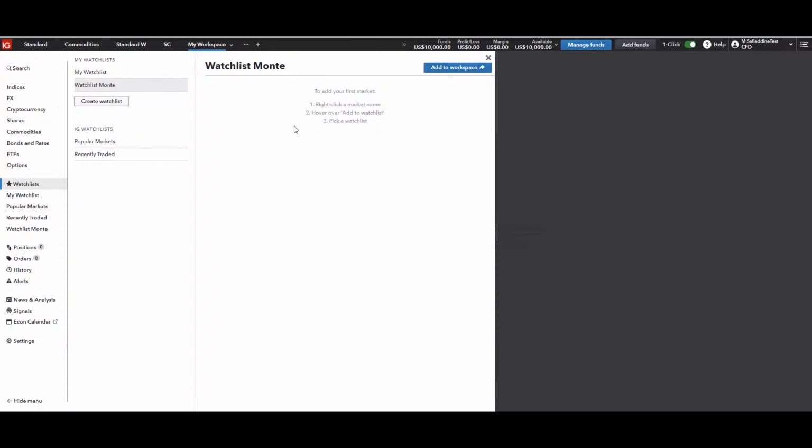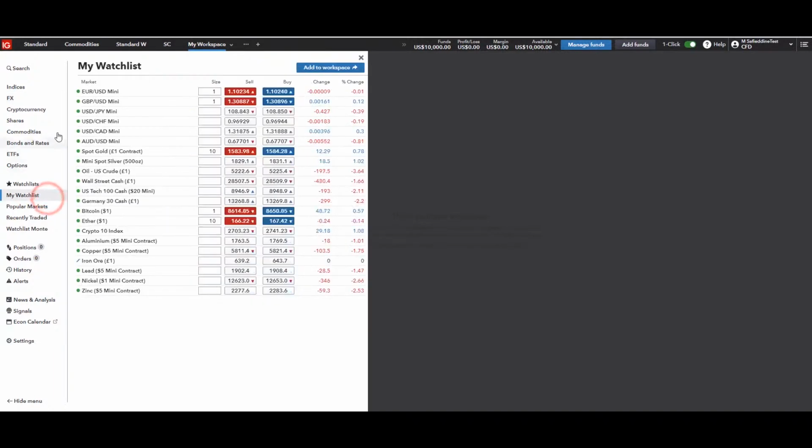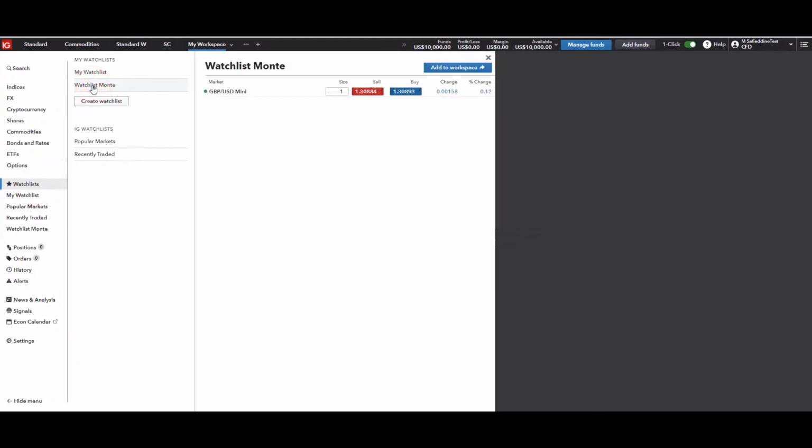Let's look for a product and let's add it to my watch list Monty. Let's go to FX, take GBP USD. That's a fun one. Add to watch list. So I right click, Watch List Monty. And now when I go to watch lists and I click on Watch List Monty, you can see that GBP USD is right there. And if I don't want it anymore, well, I can go ahead and right click and remove from watch list. So now it's gone.